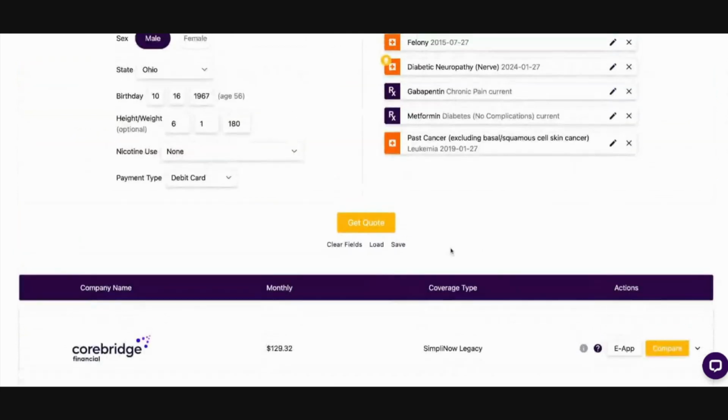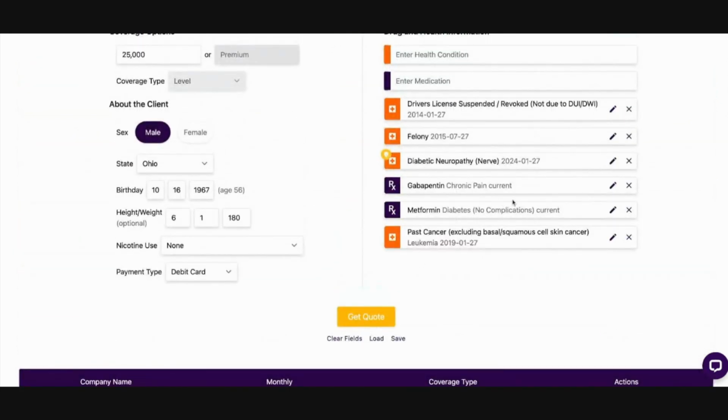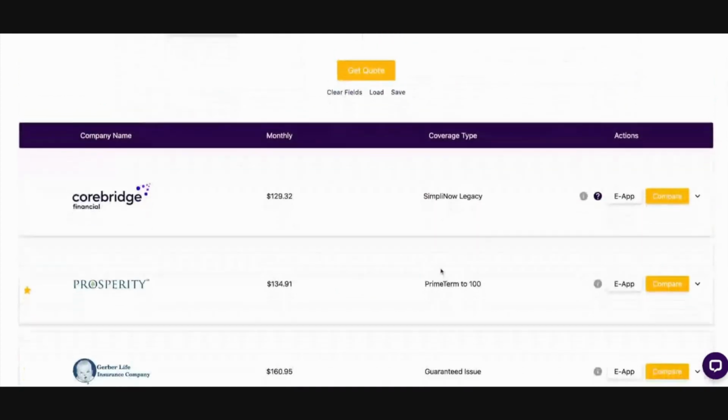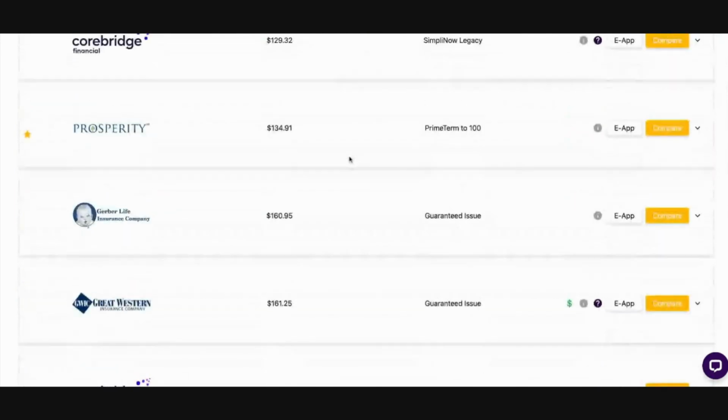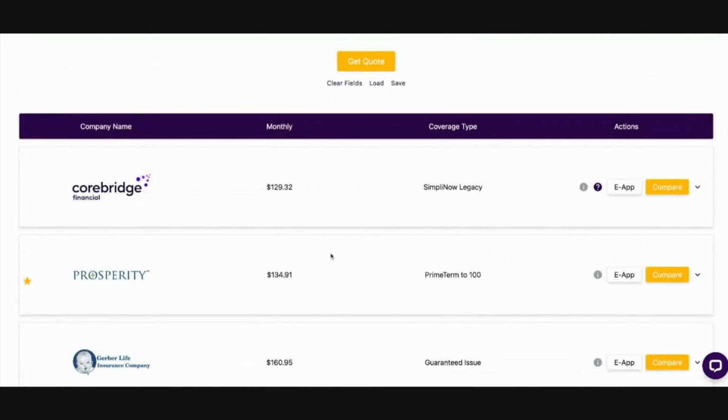So of course, because this is a pretty substantial amount of health conditions, cancer, diabetes, felonies and so forth, you're going to have a pretty limited range of results here, but you can be confident that your client will qualify for this. We're going to give you the name of the company, the monthly premium, the name of the product, as well as the coverage type if applicable.